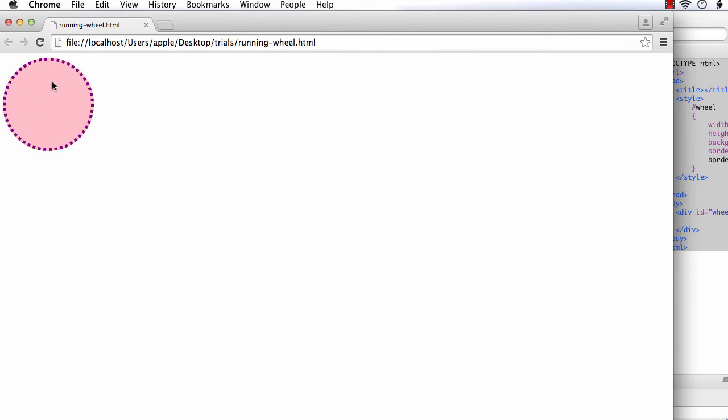Next, we need to rotate as well as move this circle to get a feel of a running wheel. How can we do that? We need to use the combination of CSS3 transform and transition. What is the difference between these two? Transition, as the name indicates, is animating between two states. That is, if you place this circle here and then move it over here and add a transition effect, it will move slowly, having an effect of animation.